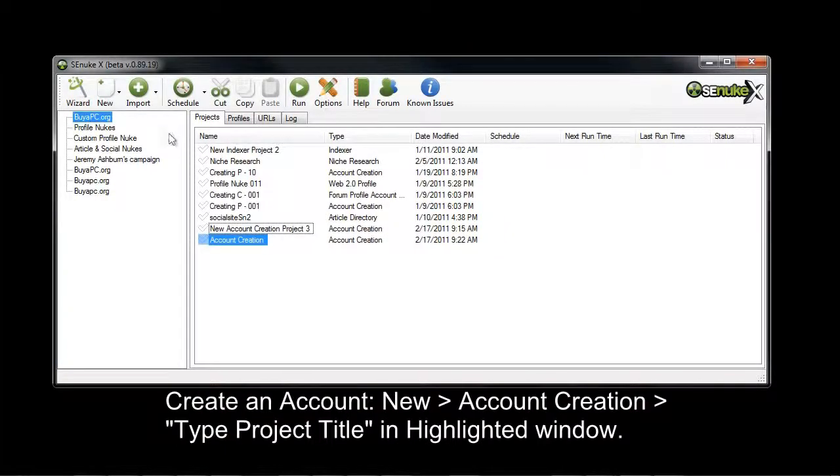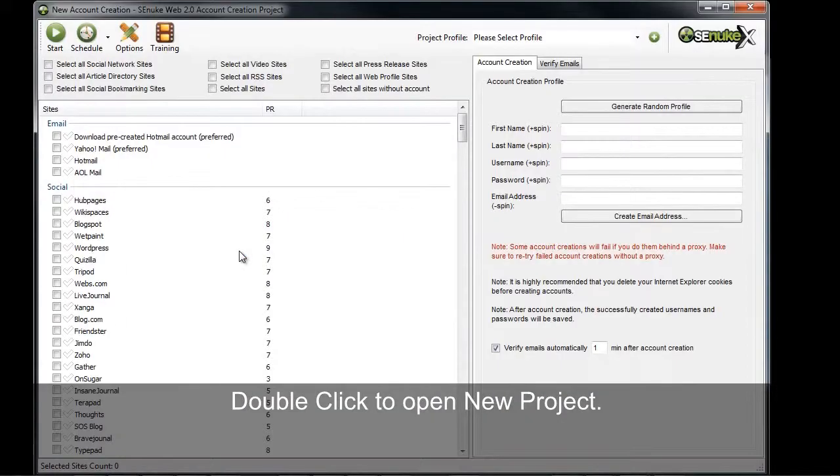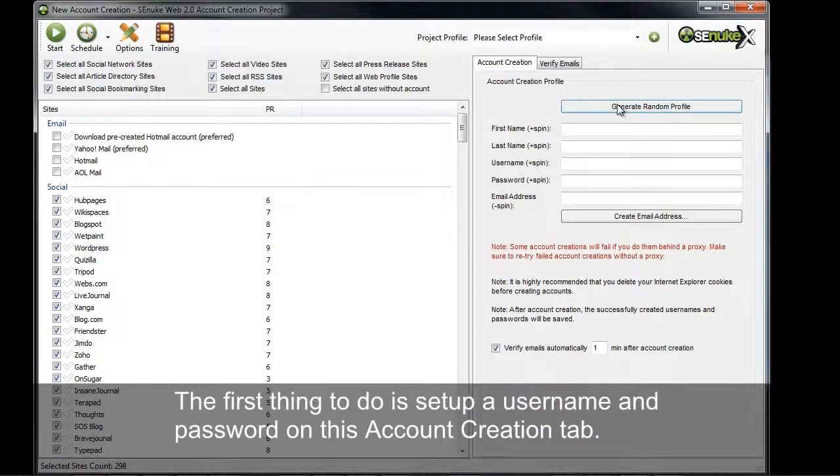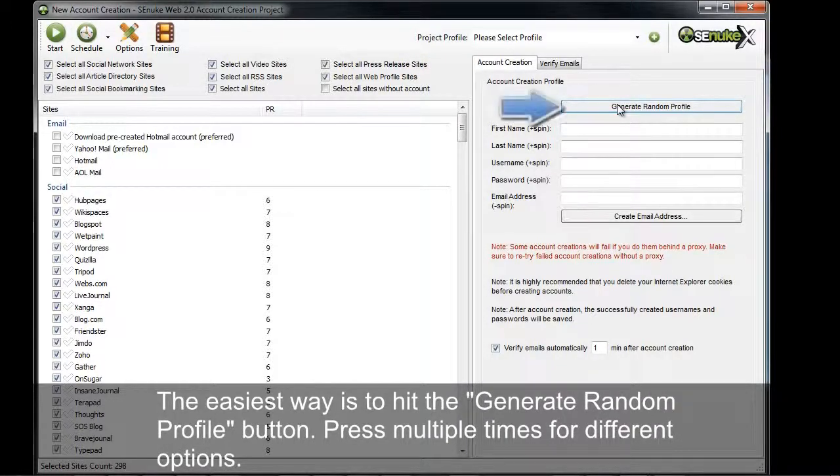So to create an account, I hit New, Account Creation, and that opens up this highlighted window, and I can call it New Account Creation. You just title it whatever the name of the project is, and you double click to open it. The first thing you want to do before anything else is set up a username and password on this account creation tab. The easiest way of doing this is hitting the Generate Random Profile button. You can hit this a couple of different times to give you different options.